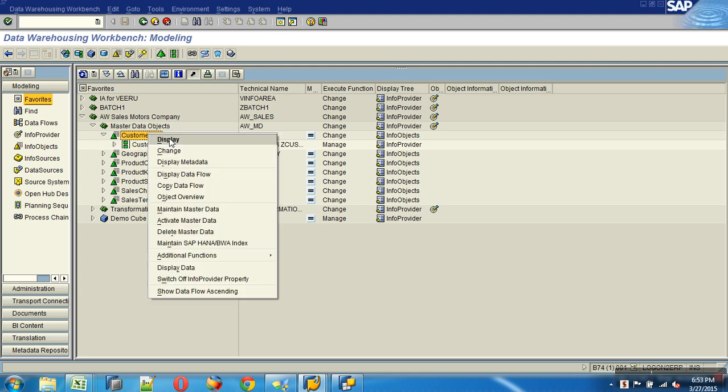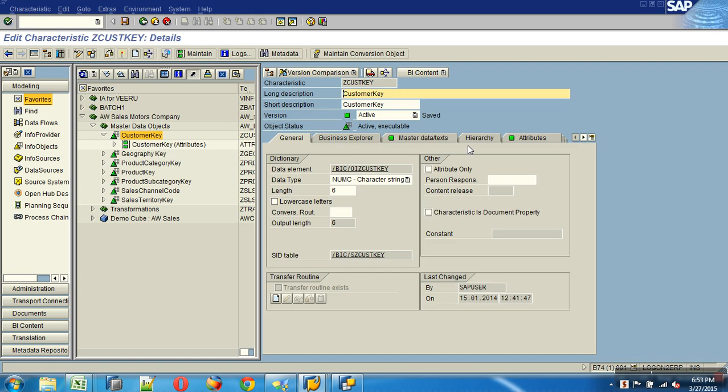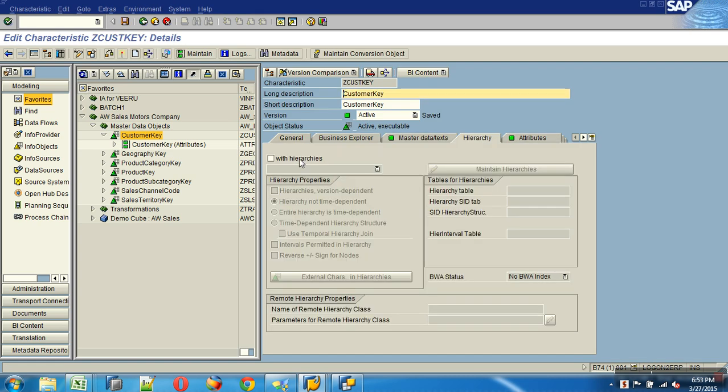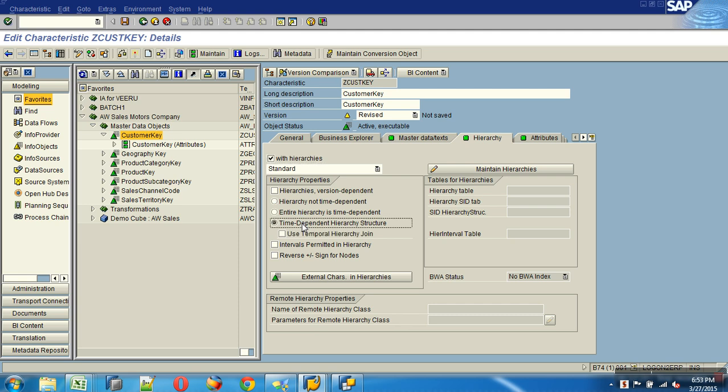Now I'll go to the info bit and say change. Where do you maintain the setting saying you want hierarchies? With hierarchies, you have different types of hierarchies. When I say hierarchy not time dependent, the parent-child relationship is fixed, they don't change. When I say time dependent hierarchy structure, it means say I have a customer C1, presently under Hyderabad. After 2 days it can change to Bangalore. So one child can belong to multiple parents with respect to date intervals, date to and date from.